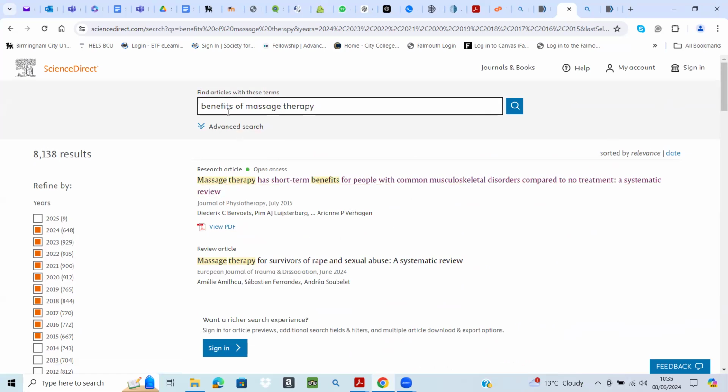Now do you understand that we look for the keywords? Look, I have the keywords here: benefits of massage therapy. So we have massage therapy, and the benefits.